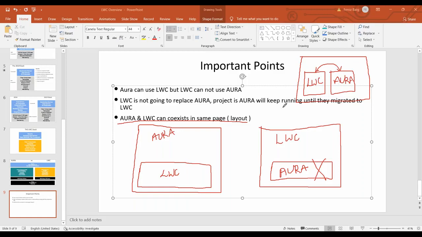But for nesting components, inside that ARA, we can place LWC. This nesting is possible. But inside that LWC component, we can't use an ARA component. This nesting is not possible. Side by side, we can place both, and both can communicate with each other. That facility is available as part of Lightning Web Components.